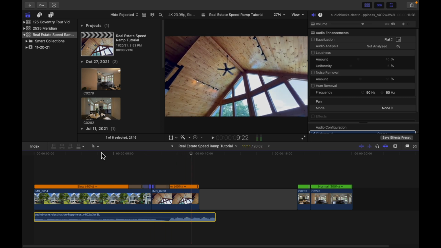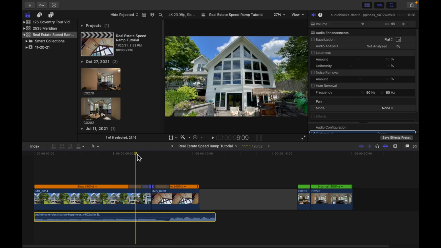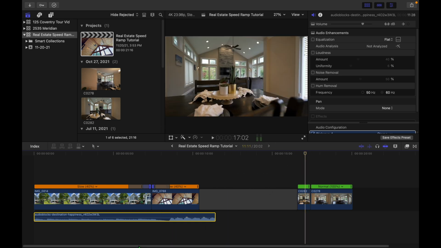Beautiful. So another thing I would add is maybe just a little motion blur in between these two, so it has more of a speed ramp effect. Now over here, we're going to be doing the same thing.